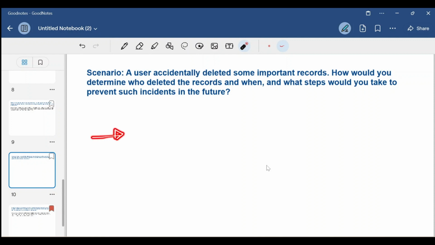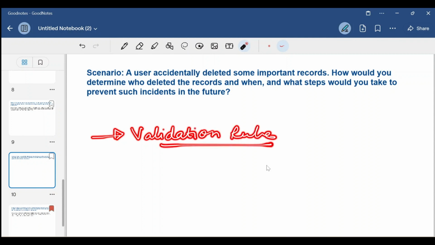Now again, admins will say that we will build a validation rule. Again, this is a wrong answer, because as of now validation rules do not fire on a delete event.